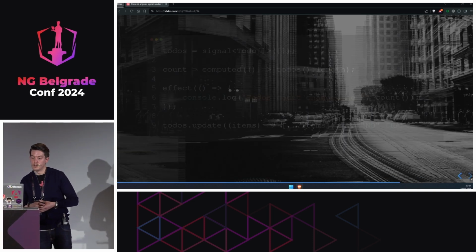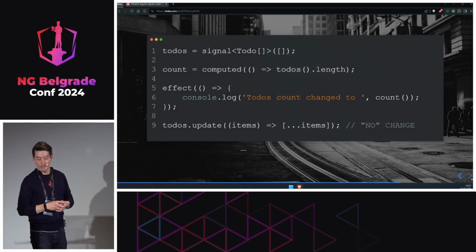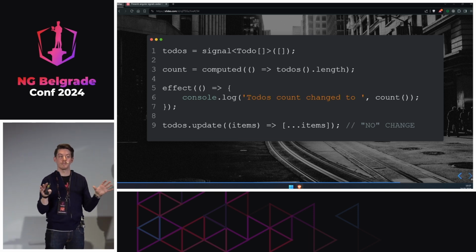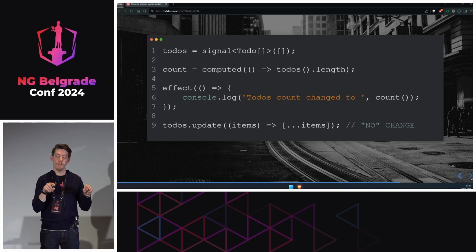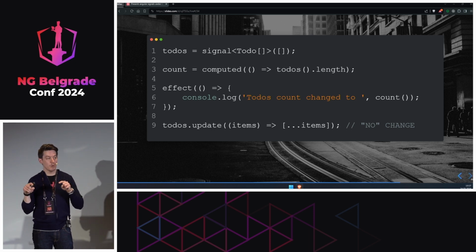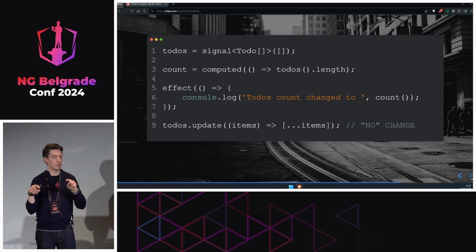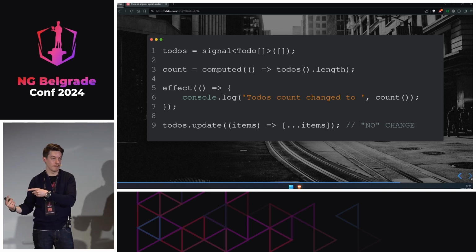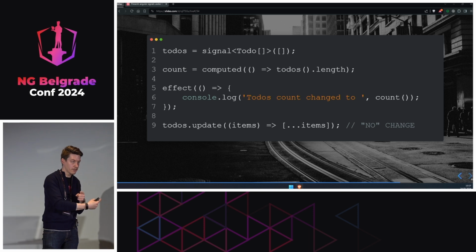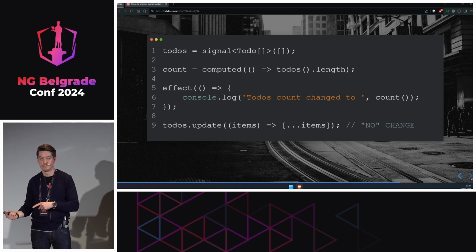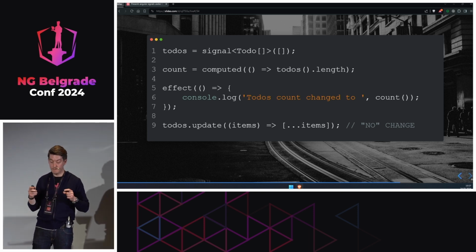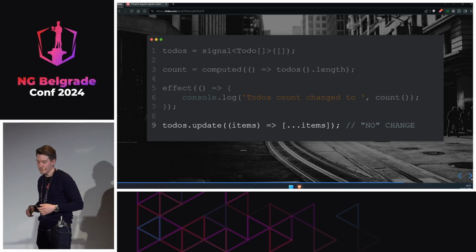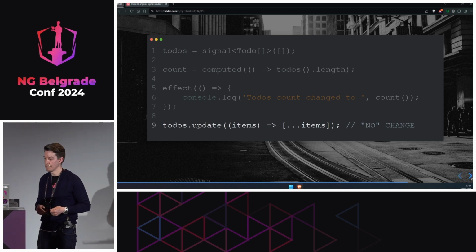Okay, so let's take one of the last examples, something like this. So we have a to-dos, and we have a count, and we have effect, same as before. But this time, we are updating with the same array as before. So what we're doing is we're changing the reference, but we are not changing the length of the items. So reference changed, but not the count. Okay? So now we have like no change because we didn't change the array, but we have a new array.